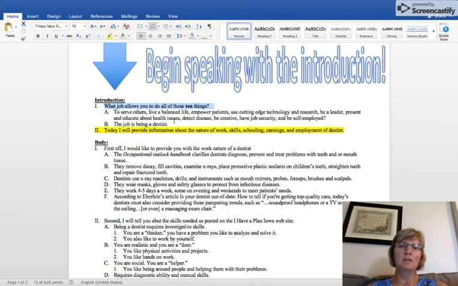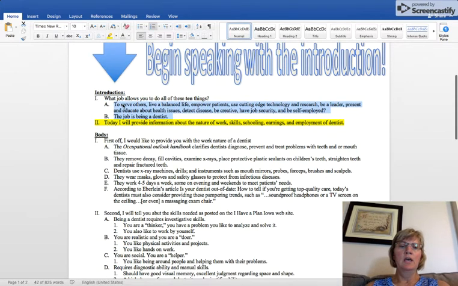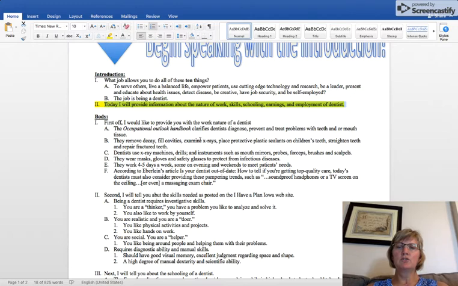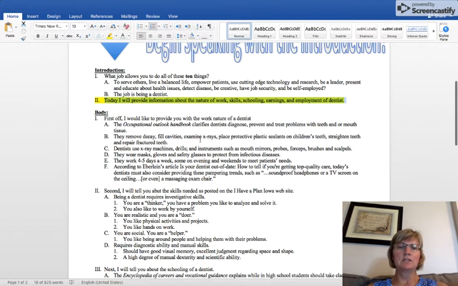And then the link statement answers that question, and that's a great way to grab our attention for this first informative speech. And the link statement then links to your thesis statement. Today I'll provide information about the nature of work skills, schooling, earnings, and employment of a dentist. Remember, it's really important to make sure that each one of these you list in your thesis statement.